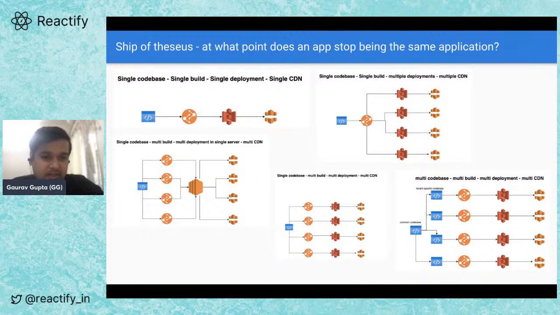Similarly, you can have multiple builds but a single server and multiple CDNs on top of that single server. Similarly, you can have multiple code bases where each code base is per tenant, and multiple builds, single builds, or a lot of these combinations. But I would personally call all of them multi-tenant because the final functionality that the application is providing can be recognized as one single functionality, and all of this complexity is hidden behind that final instance of the application.